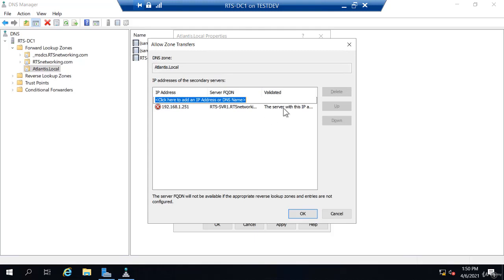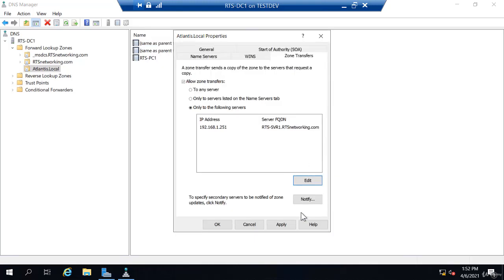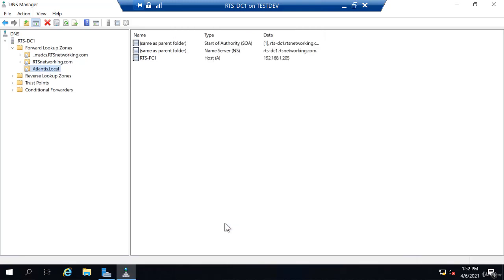Now, it does say the server with this IP address is not authoritative for the required zone. It's supposed to say that right now because it's not actually configured. So that looks like an error message, but it is not an error message. Now I'm just going to click OK, and that is set up. I am done on the primary.